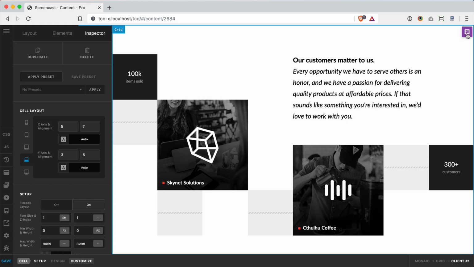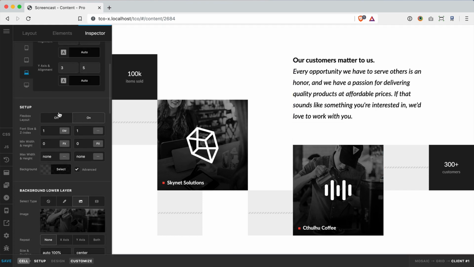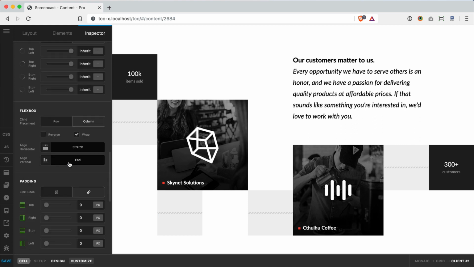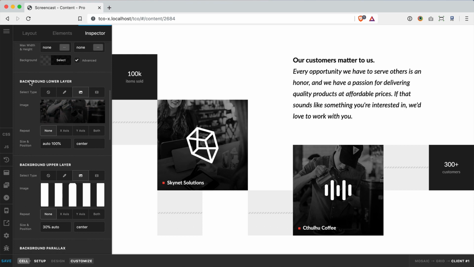Now, as for each of these tiles themselves, starting with the client tiles, what I'm doing with them is I've got the Flexbox layout turned on, and that's allowing me to position this headline towards the end of the tile. You can see here that we're also stretching things out horizontally. As for the actual image and the client logo, those are both being set using the advanced background here. So I've got my lower layer set up with the image, and then my upper layer is set up with the logo for each one.